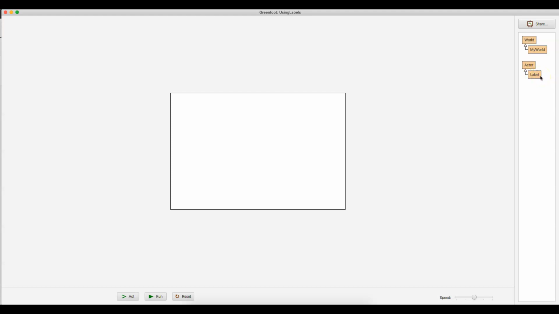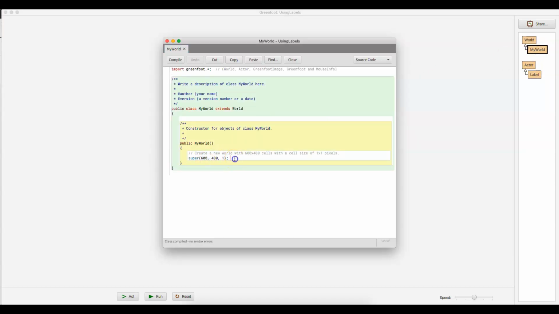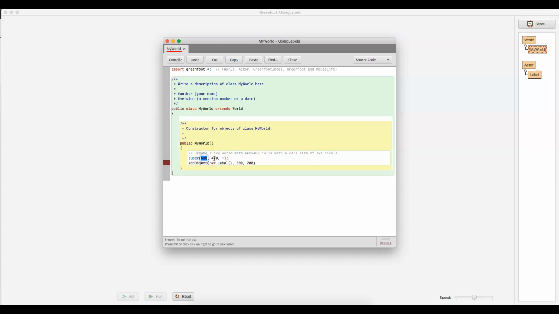But this isn't like the other actors that we've put in our world. I'm not going to just click and drag it in here. I want to add a label to the screen, and I'm going to do that in my world. So in here, I'm going to put add object, and I'm going to put new Label with two brackets like that. Let's put our label right in the middle of the screen, so 300, 200. Half of that, half of that. And I'll put a semicolon.